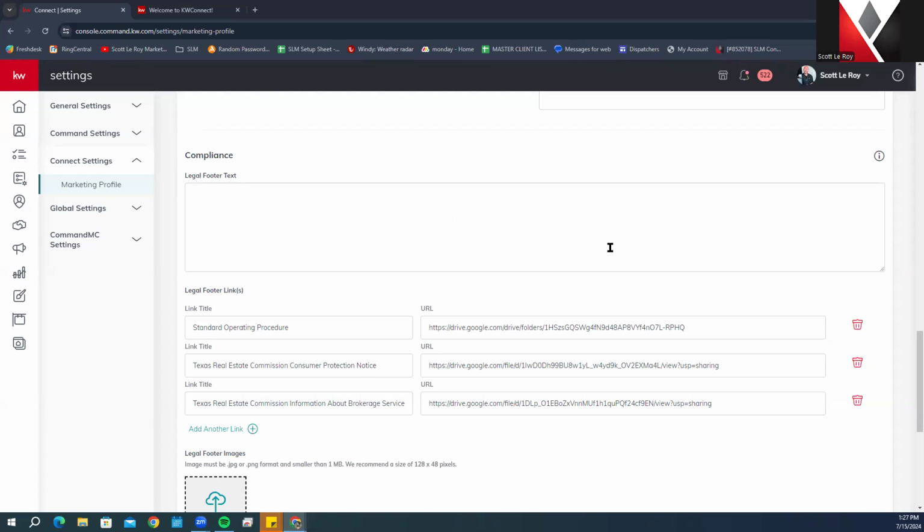So any legal footer text can go here, and any links that might be required, you can put the link title and then the URL here. There are these little trash cans too. If you need to delete one and re-add them, you can do so also. And you can add another link by clicking this.